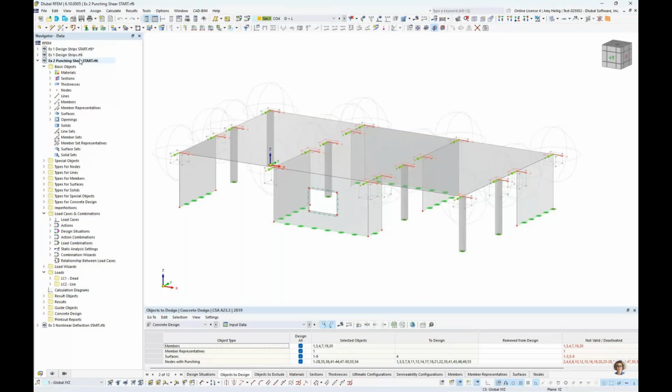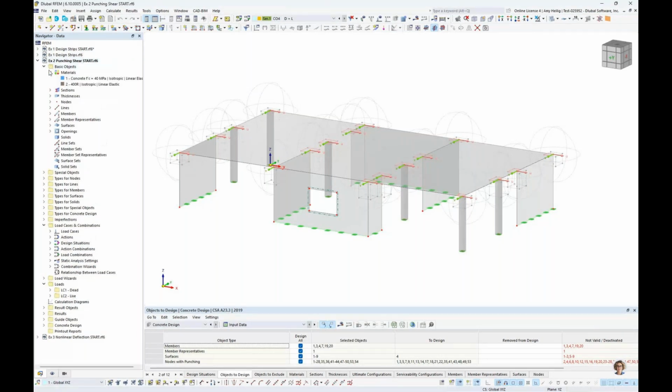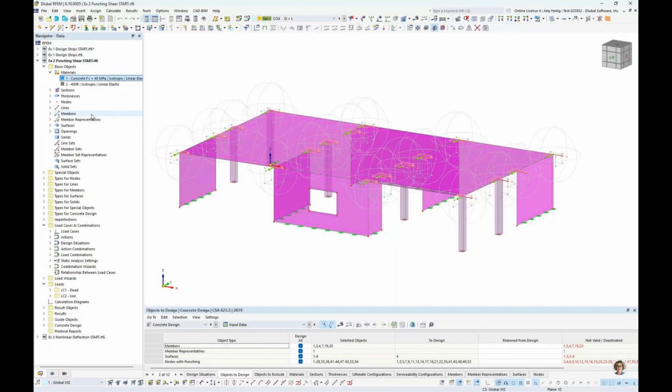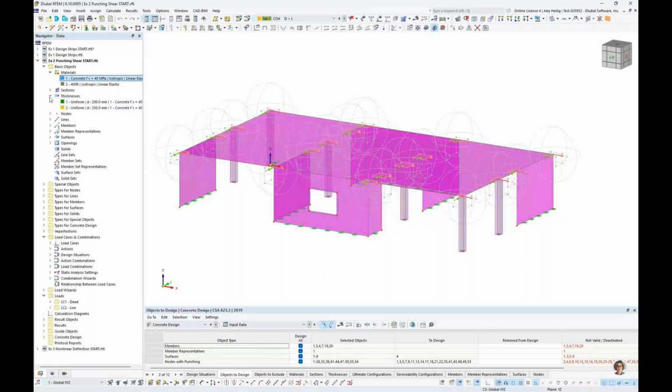Looking at the model, I did want to quickly review the materials. So we have 40 MPa compressive strength defined for all of our surfaces, our wall elements here, and our columns. Looking at the thickness of the top slab here, this is going to be 250 millimeters thick.